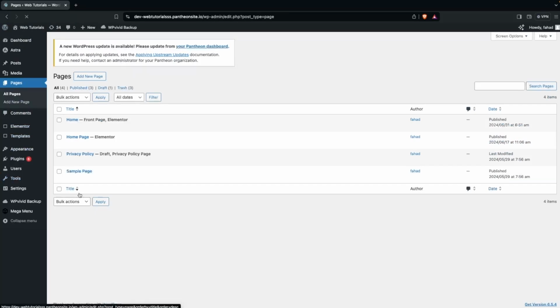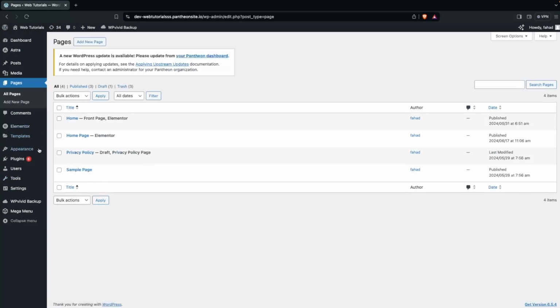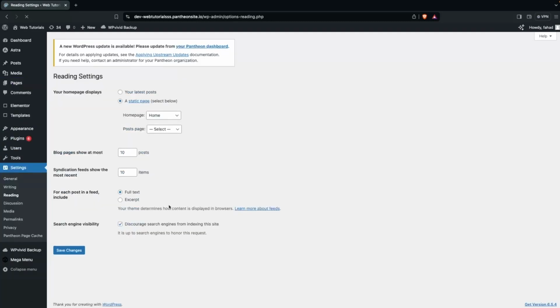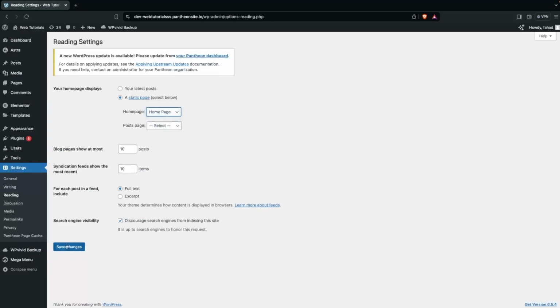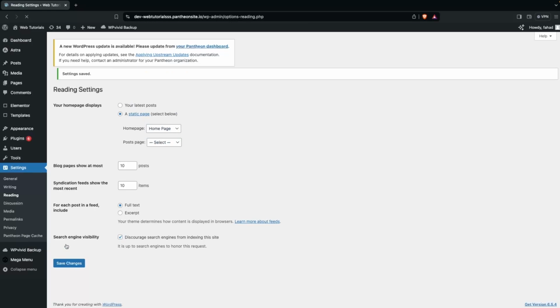Alright, so now the first thing that we need to do is set our home page as the main page of our website. So for that, we have to go inside the settings and click on the reading. And here you can see the option of the home page. So here we have to select the page that we have designed. So let's click on the home page, click on save changes.